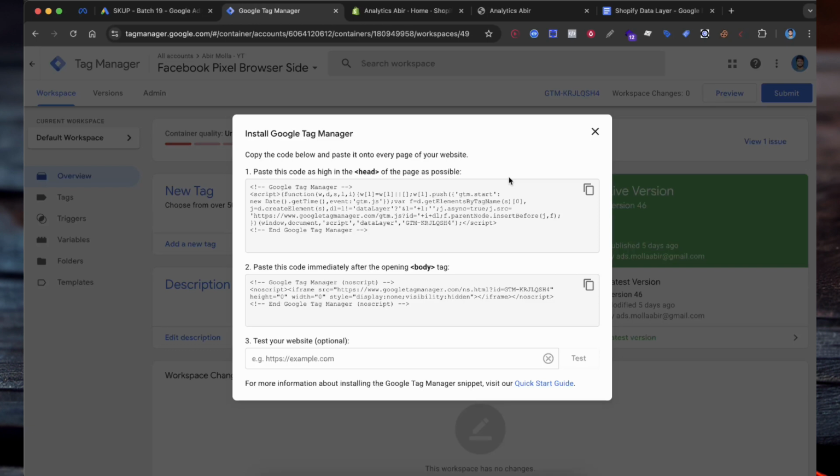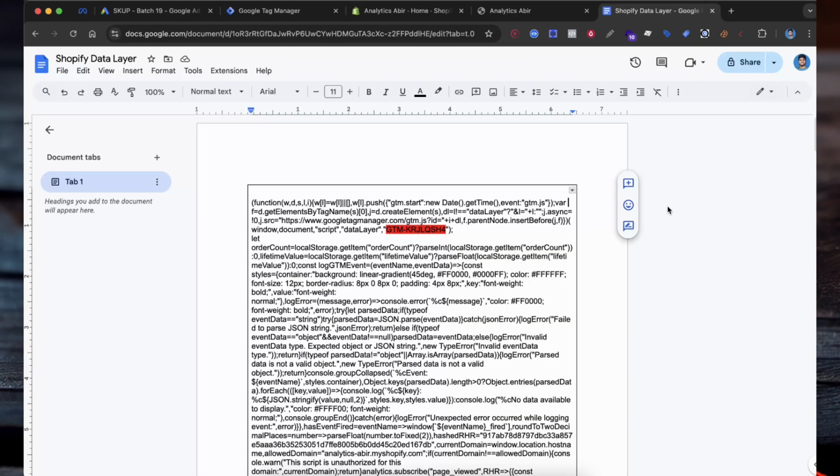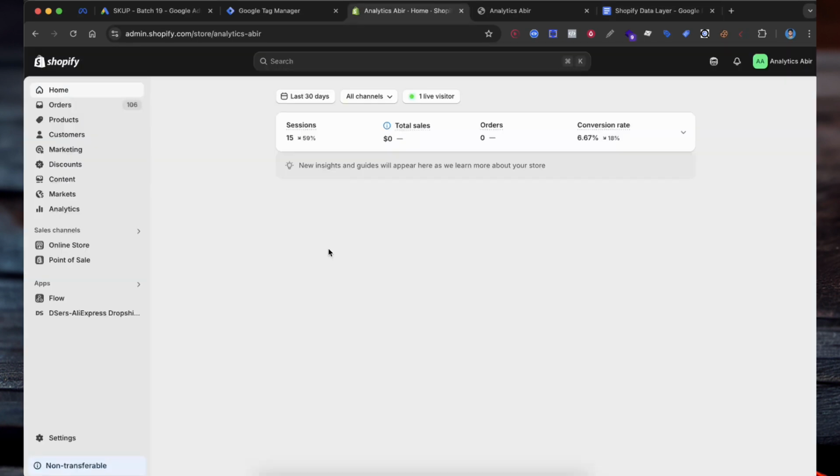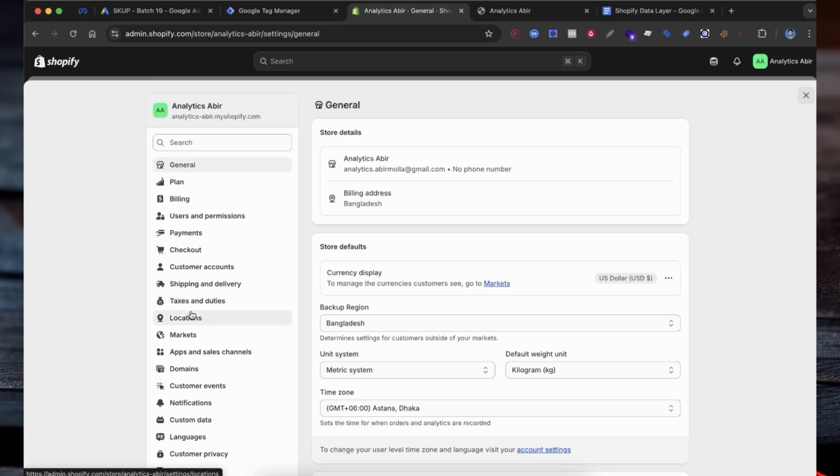Now that we have set up Google Tag Manager and created a conversion action in Google Ads, the next step is to add the GTM container code to the Shopify data layer for tracking conversions such as purchase. First, you need to replace the GTM container code in the data layer code. After replacing the GTM container code, copy the entire data layer code. Next, log into your Shopify admin. In the Shopify admin panel, click on Settings. Navigate to Customer Events under the Notification section.